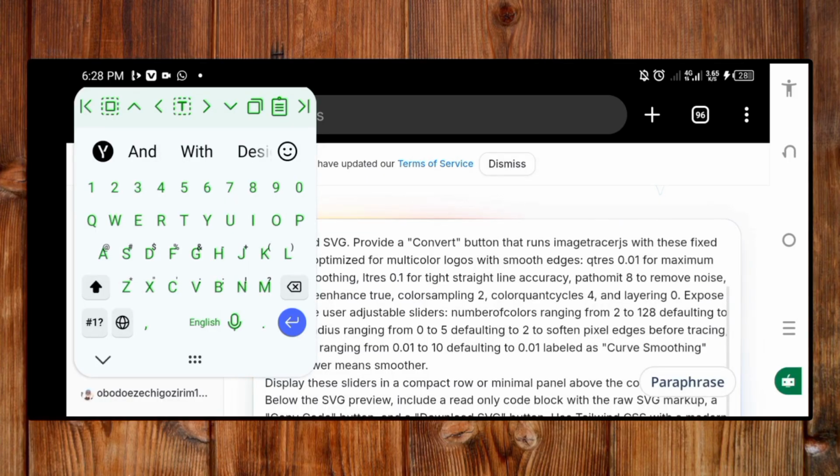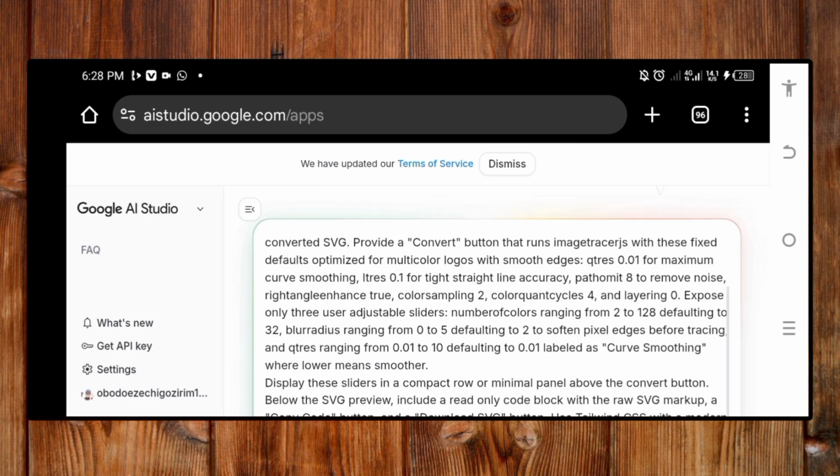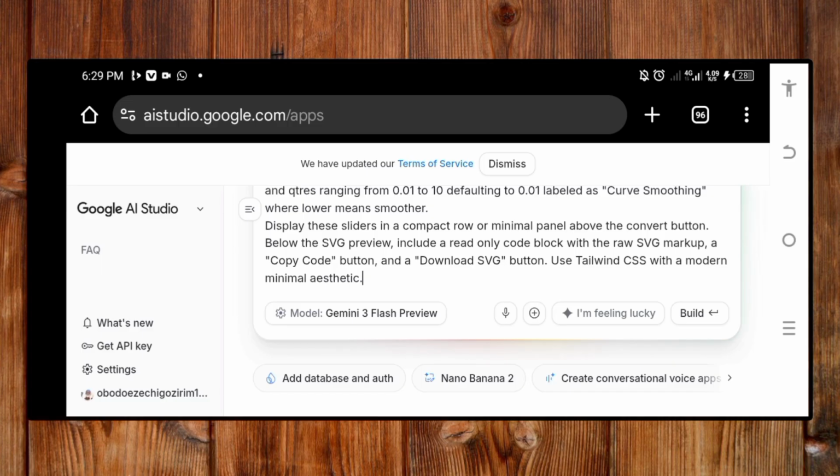Now this is what I typed here. I'm asking it to create an app that can convert image to SVG code. You can see how I describe it. This is a long application. So after typing your prompt, describing how you want the application to be, what you do now is click on build.